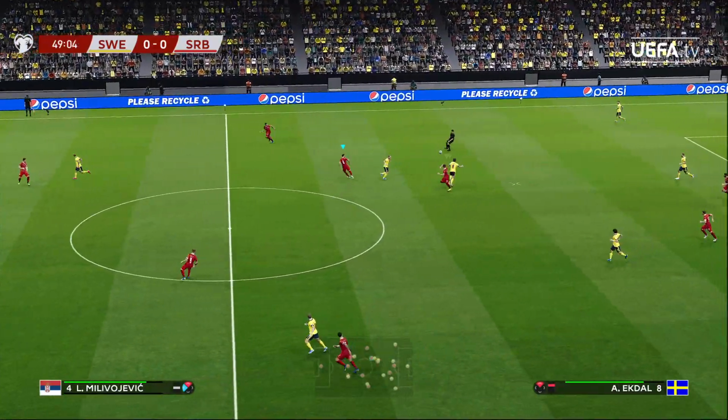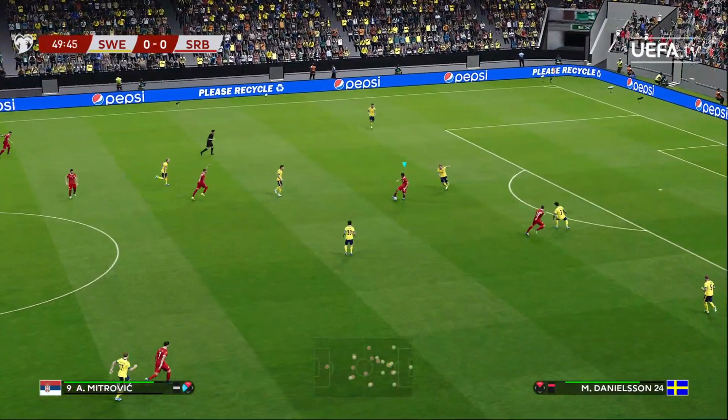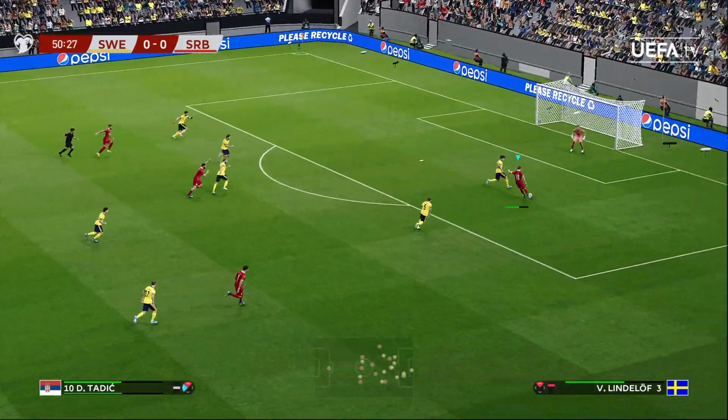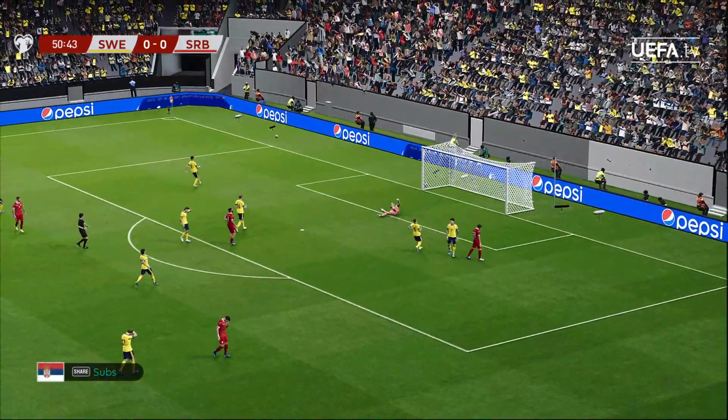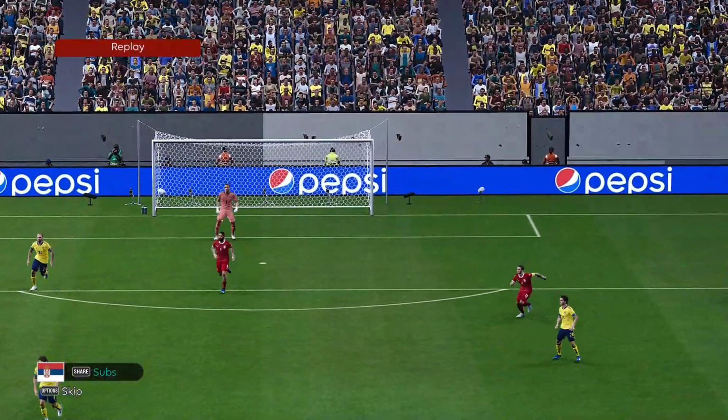Also make a change for Emil Forsberg. Tadic, he's off the mark. Oh goodness, Serbia. A couple of chances now. Bringing on.